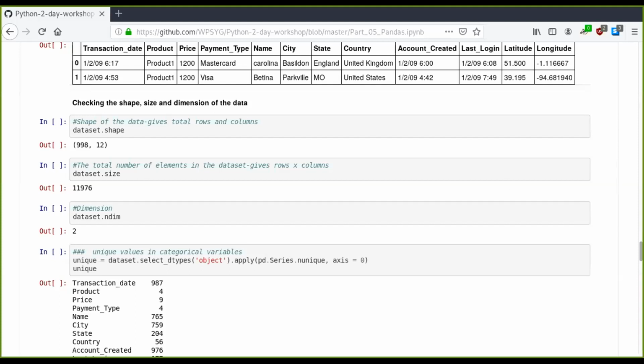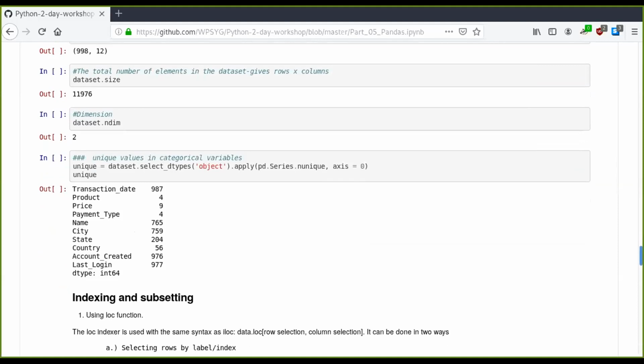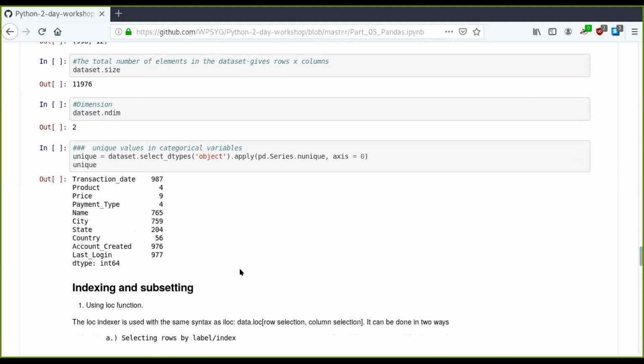Then if you call it, you realize that it has returned the number of unique values. In the column transaction date, we have 987 unique values. Product, we have 4 unique values. Price, we have 9 unique values.